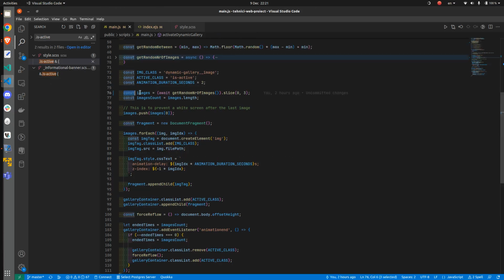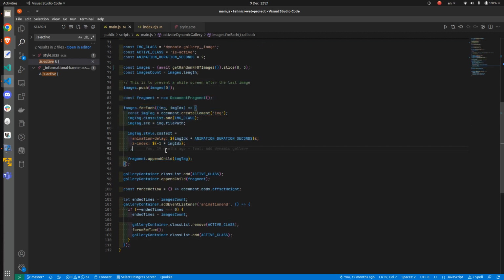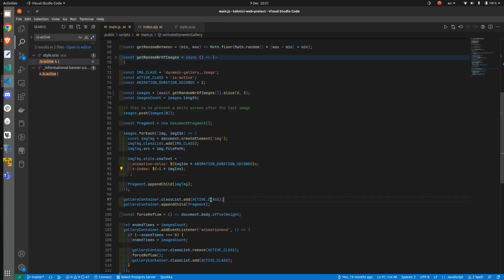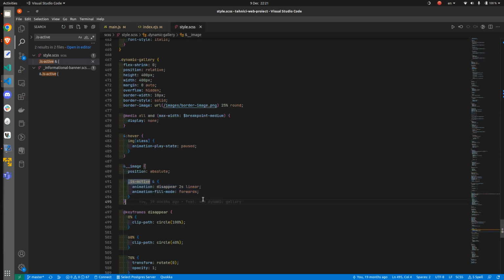So here I'm grabbing the images from the server. Here I'm applying a small tweak that I found 19 months ago. Here I'm implementing that stack. As you can see here, I'm properly applying the values for z-index and animation delay. Then by adding this class to the gallery container, I'm essentially activating the disappear animation for all of the images.